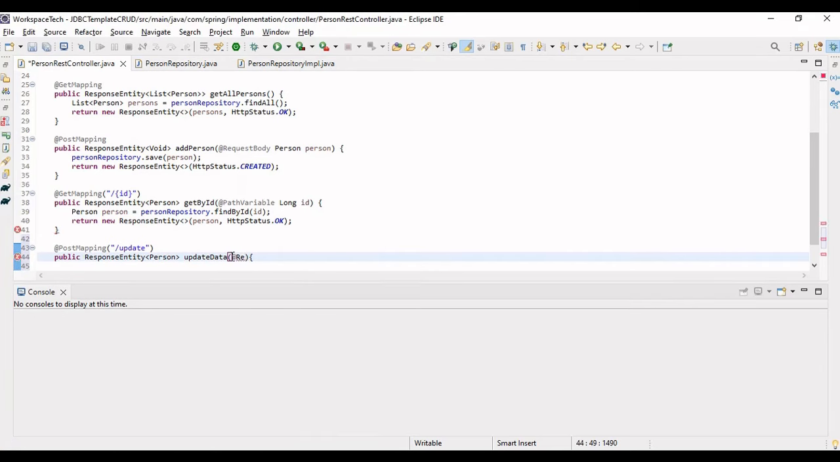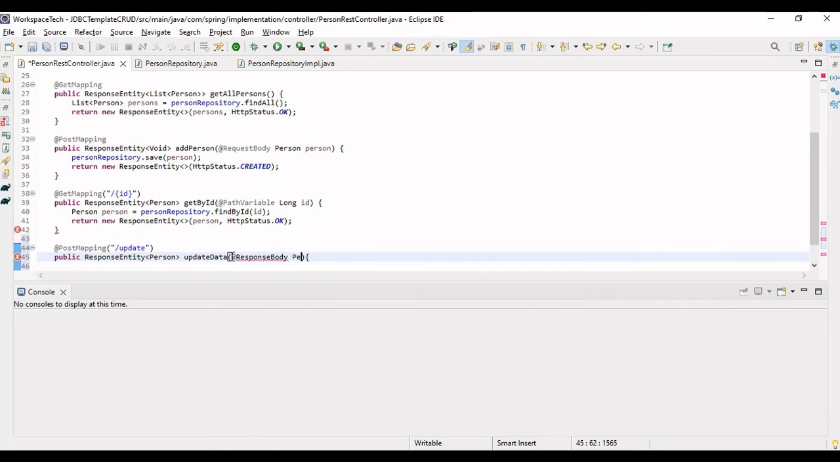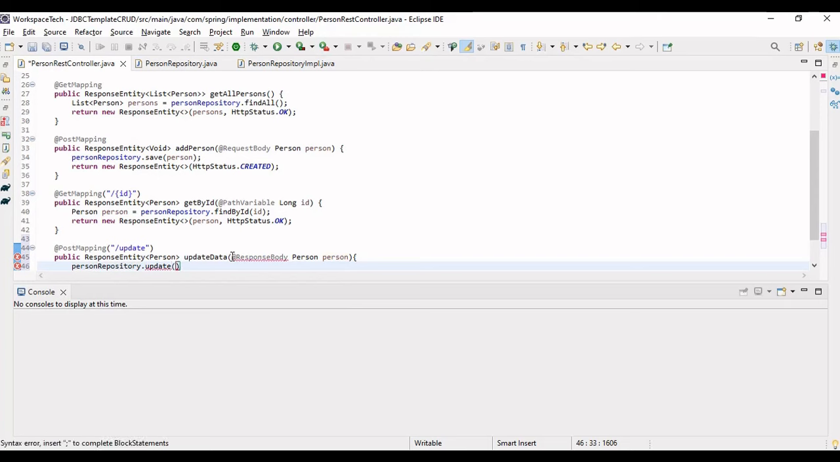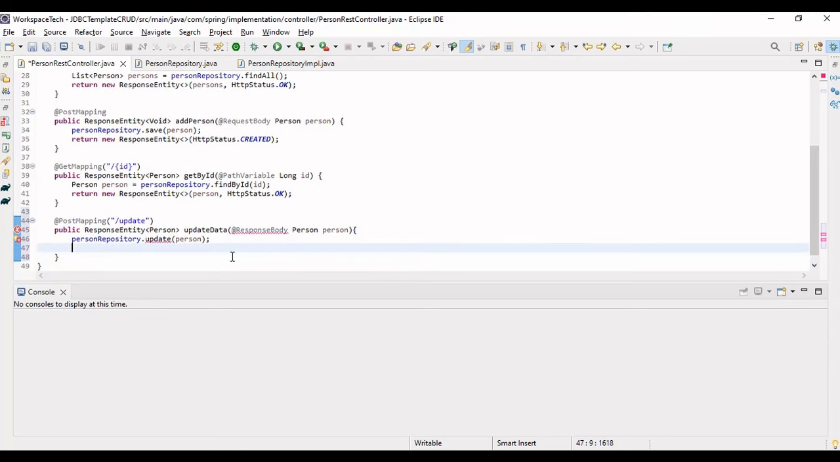So here we will be taking a request body. As we are expecting that the complete JSON would be provided to us, we'll say request body person, so the complete object would be given to us. And now we have to simply update the data. So we can simply say person repository dot update. There is no update method, so we'll be writing an update method in the repository. So this will update the data.